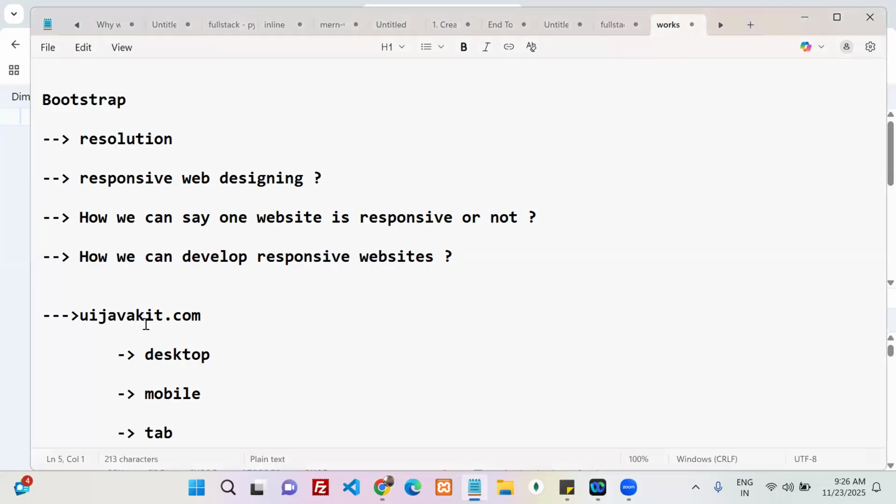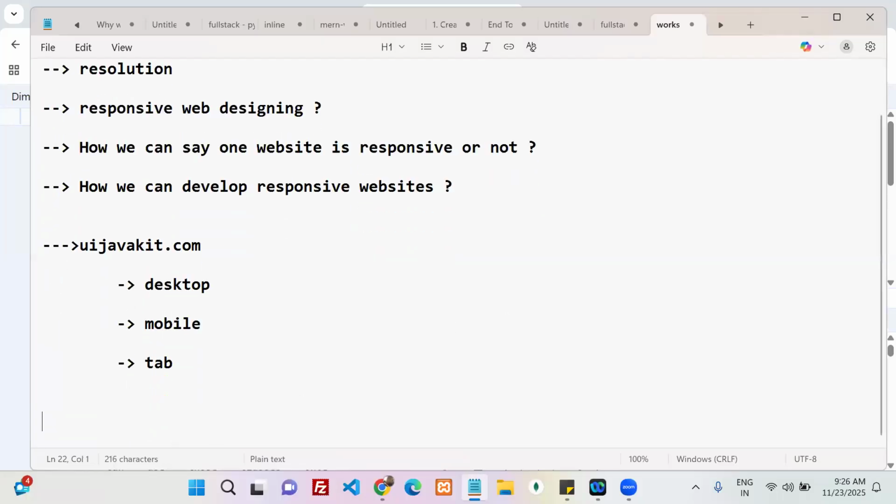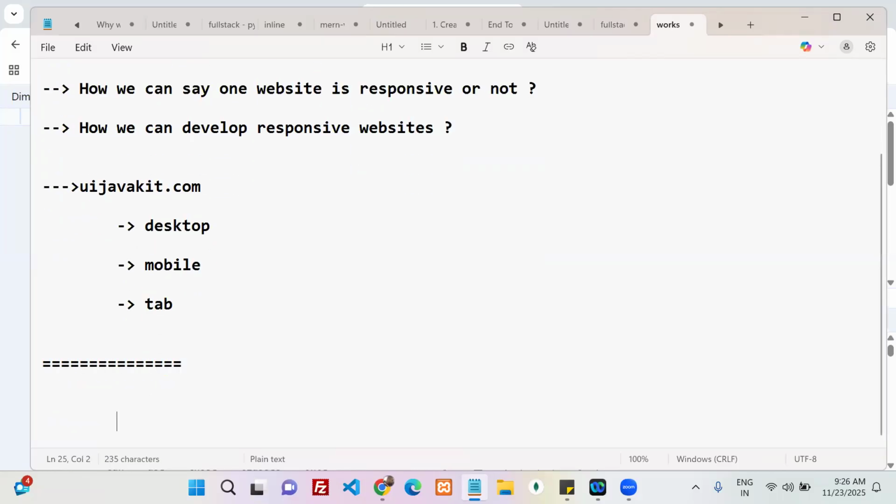Now the next one is how we can develop these responsive websites. To develop your application to be responsive for any resolution, there are multiple ways. One is the basic CSS. One of the features there is a concept called media queries. By using media queries, we can develop responsive web pages.